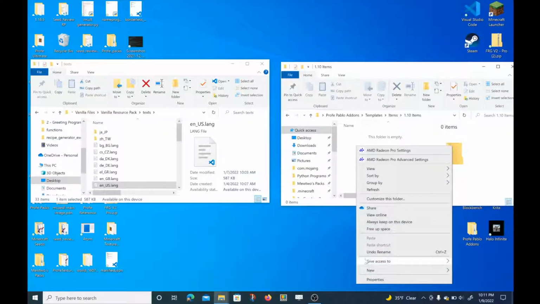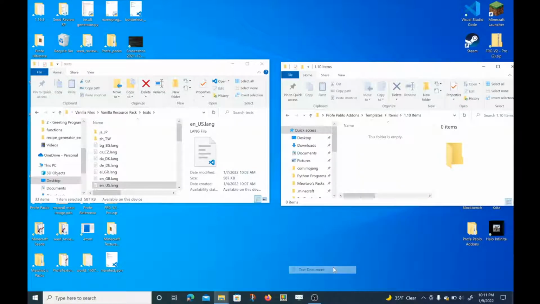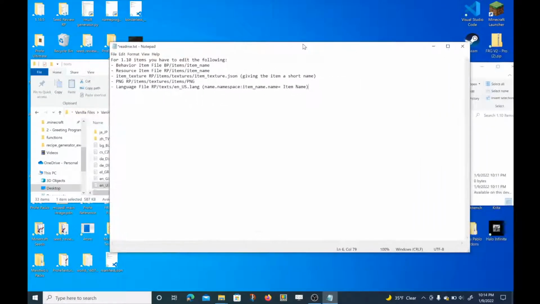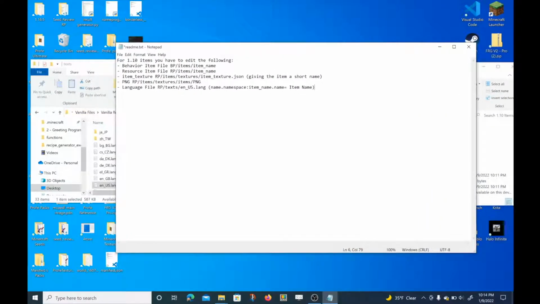But I just want to show you guys one more thing. I'm going to create a text document, and it's going to be called the README. And inside of here, I'm just going to leave myself some notes. And by leaving myself these notes, that way I don't have to go back and look up tutorials all the time. I can just go back and read my own notes and study this content.